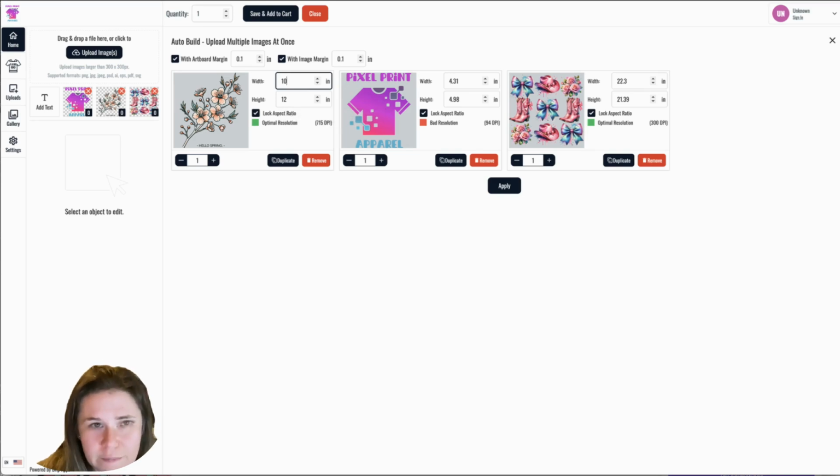Now, the next thing I'm going to notice is your resolution. If it is green, that means it's optimal or it's above 300 dpi. In this case, it's 715 when I make it smaller. Make sure you're getting this green box.